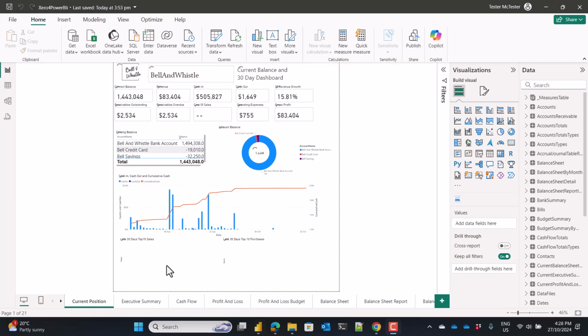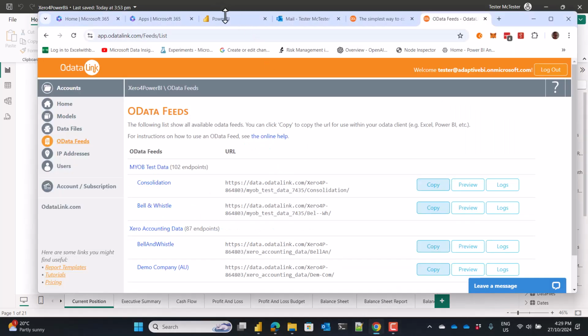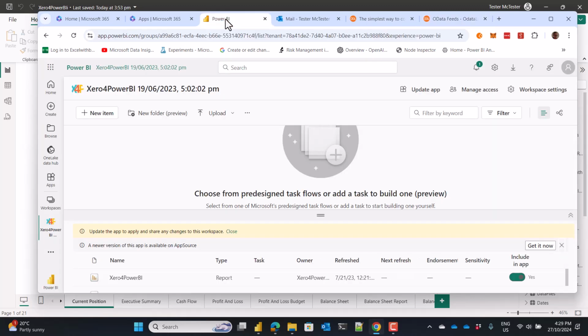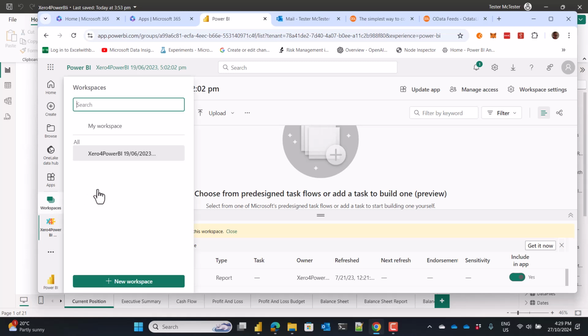Okay, here we are, we're back again, and we seem to have refreshed everything. So the next thing is to publish. So we'll go to Power BI, and here we have a fairly empty Power BI service, and we'll create a new workspace.